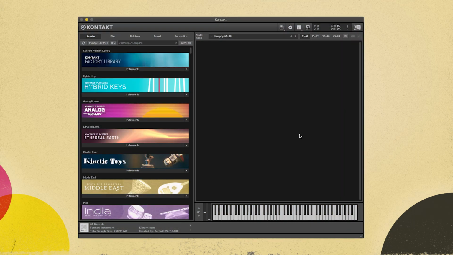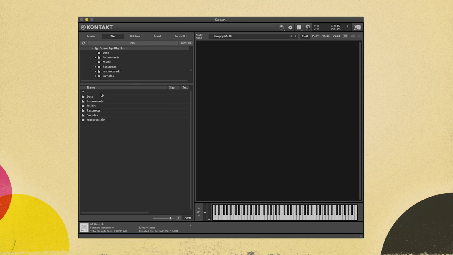To get started, open an instance of Kontakt in your DAW or in standalone mode, and make sure the Browser tab is visible. This library won't appear in the Libraries tab, so we need to switch to the Files tab. From the Files tab, navigate to the folder you selected when you downloaded the library. Inside, you should find a file structure similar to this.